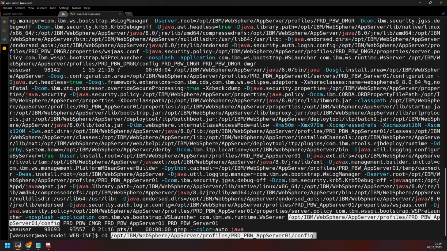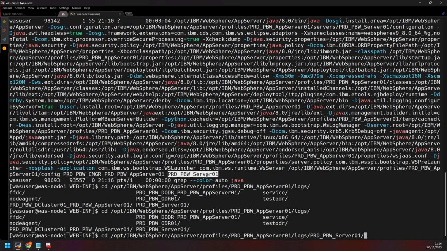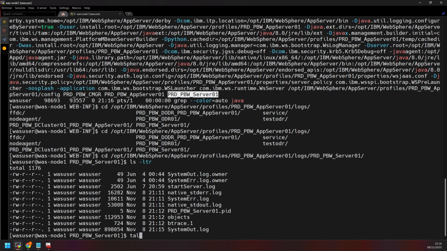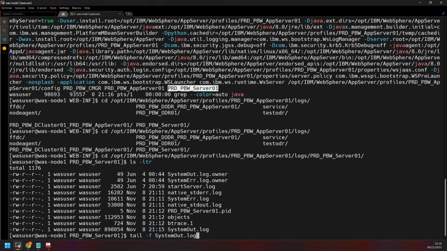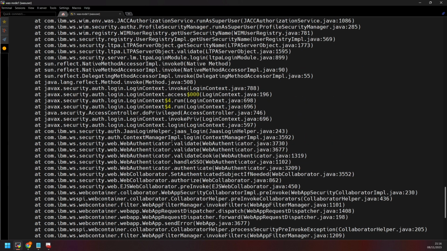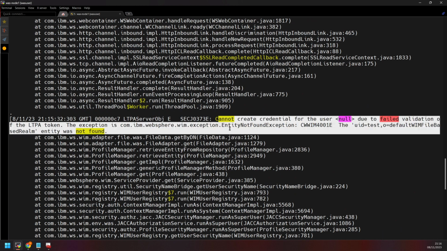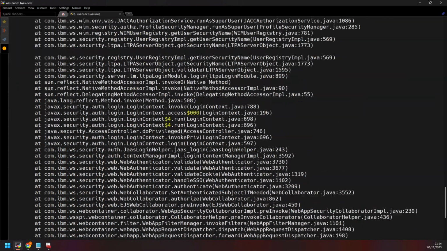So let's just get to this and try to investigate. Logs, server name, system output log. Okay, seems to be some error. It says it cannot find the credential. Okay, so it's saying that it's not able to find the credential because we're not assigned one.